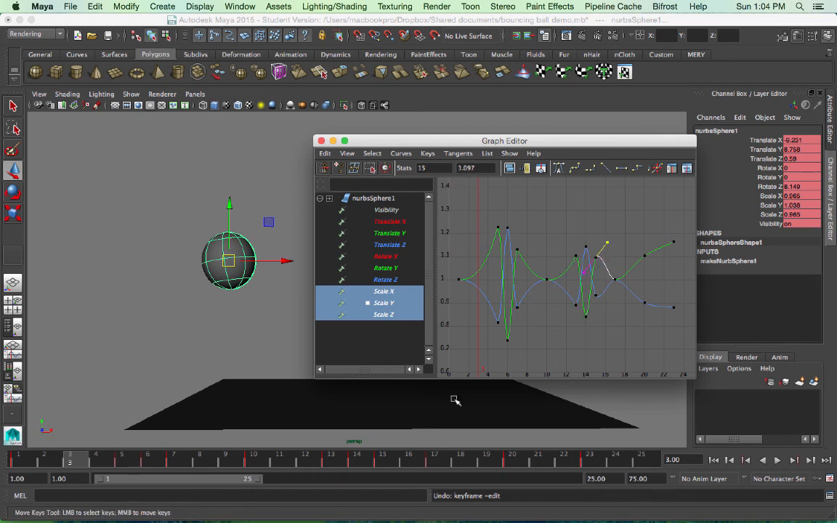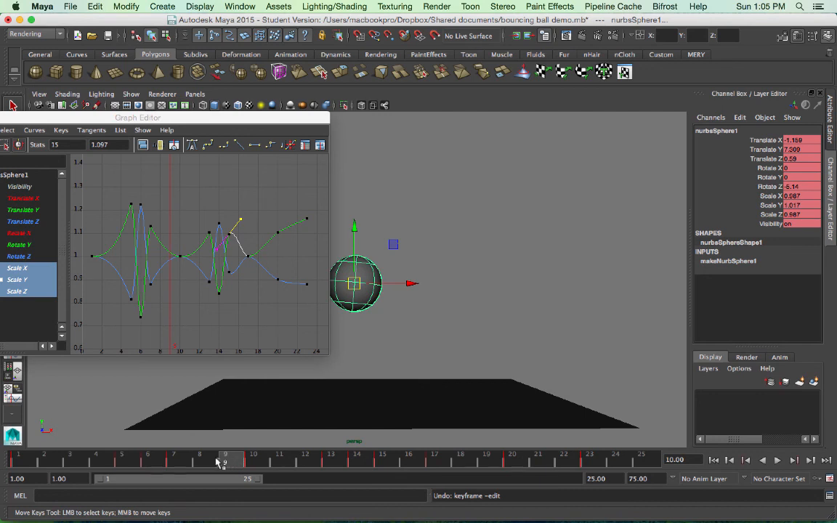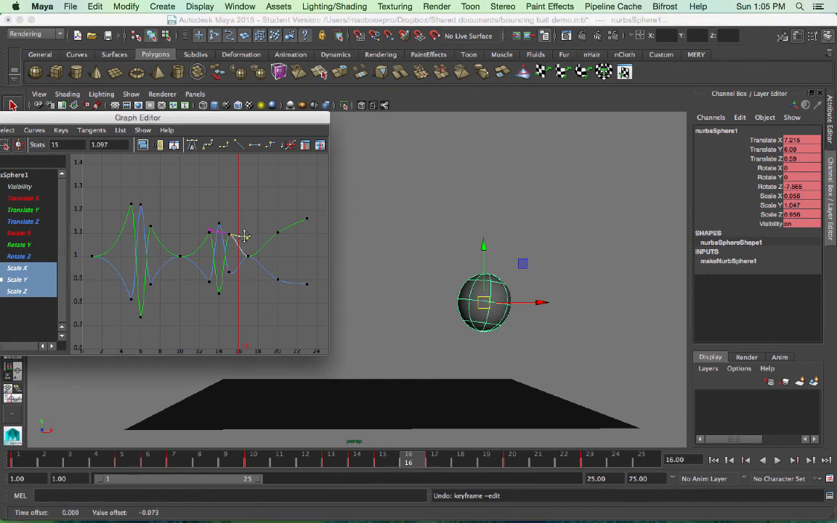For example, at frame 10, the ball is up high. So around frame 10, I want it to be as close to round as possible. Okay. And the same thing here. I don't want it to be stretched too much as it's flying through the air. So I'll adjust these.